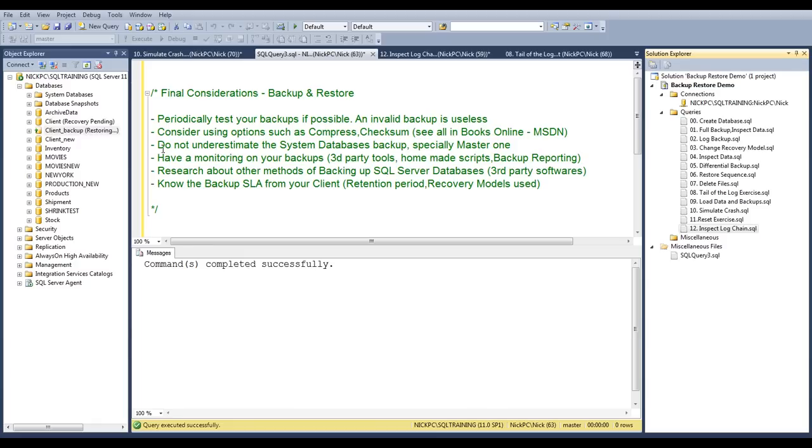Do not underestimate the system databases backup, especially the master. We spoke a lot here about user databases backup, the transaction log, restore point in time, but do not forget to full backup all the system databases, of course, except the tempdb, because if you lose the master database, you'll be in trouble if you don't have a full backup, because it contains metadata. Remember from module 4, it contains metadata from logins, it contains information from the user databases, and that's a big problem if you don't have a backup and the master is corrupted.